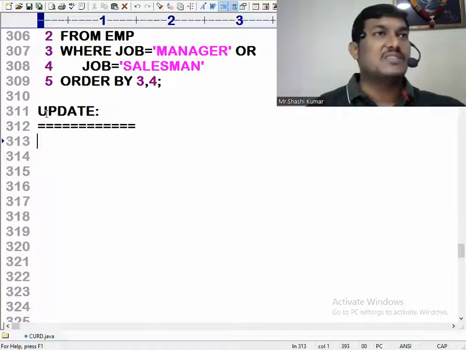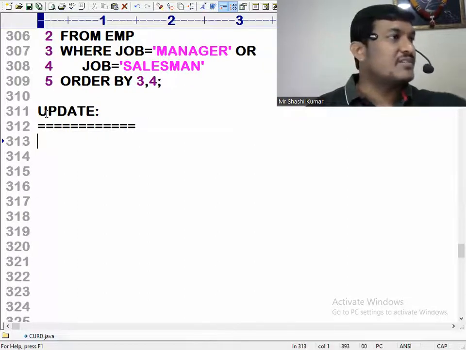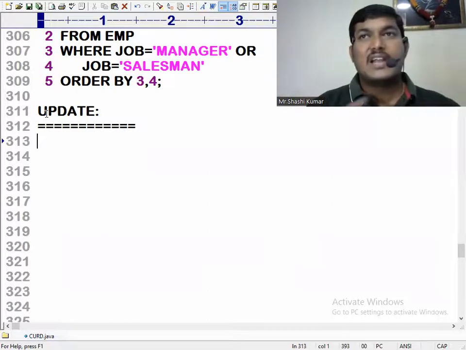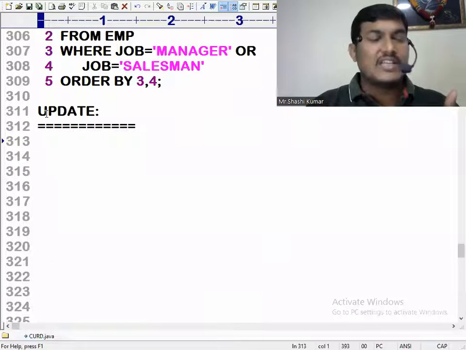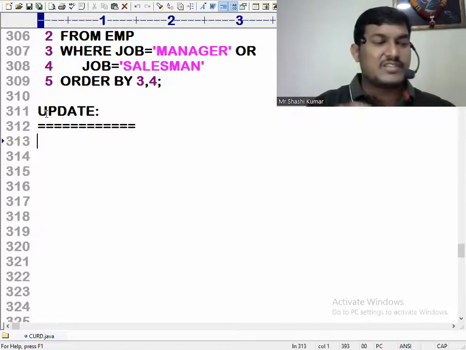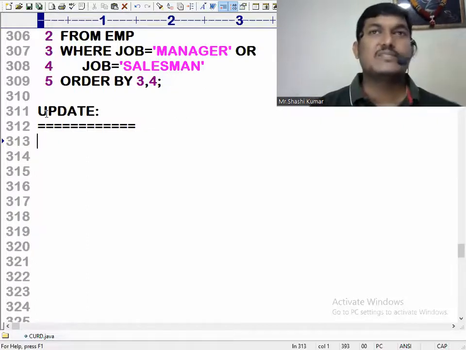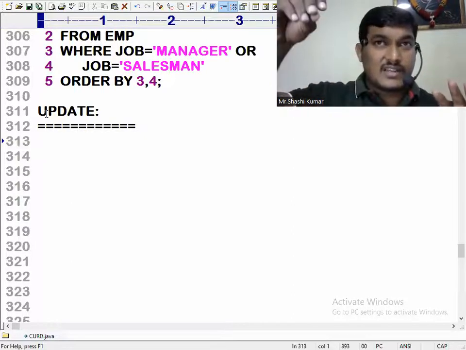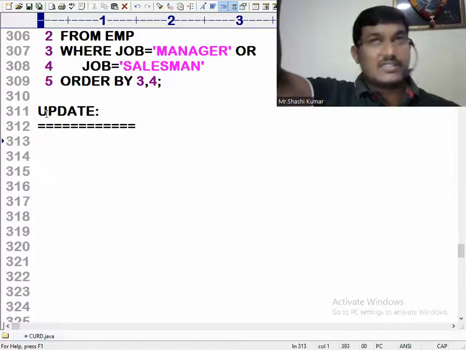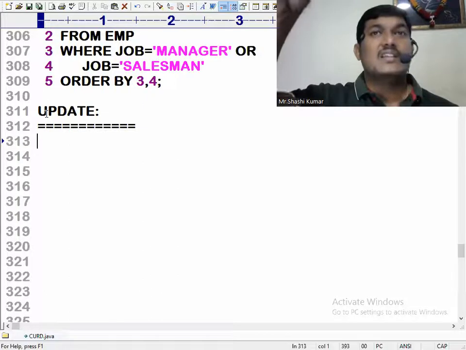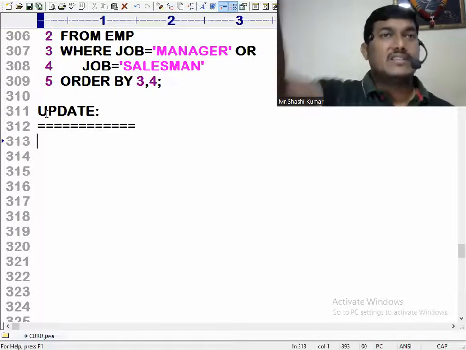Alter talks about the structure. If you want to make any amendments in the structure, like adding columns, changing the data type of a column, changing the name of a column, or dropping columns, if you want to speak about the structure of the table, then go with alter. But if I just want to make changes in the records which already exist, then use update.